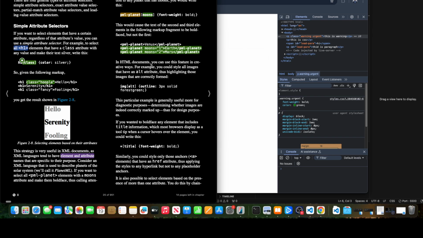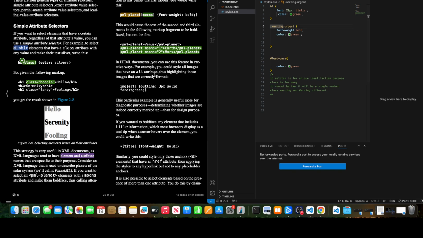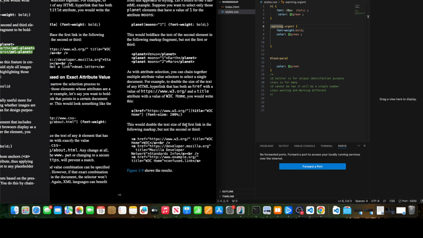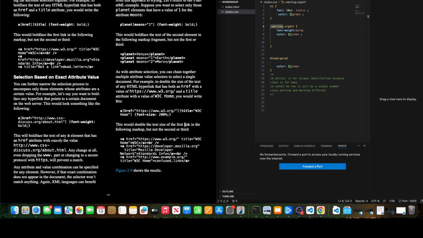In HTML documentation, you can use this feature in creative ways. For example, you can style all images that have an alt attribute. Okay, this particular example is not used anymore. Yeah, we won't do this practically. Now suppose I have more than two attributes, so I'm using an element with an href and a title. So now I need to check.